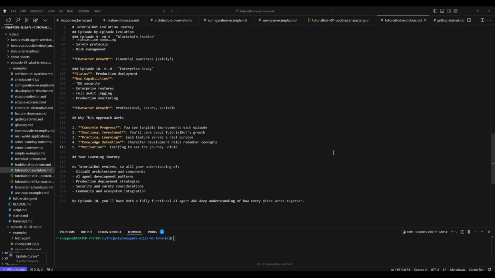So the purpose of this tutorial is that as TutorialBot evolves, so will your understanding of ElizaOS and how the architecture and components all work together. The AI agent development patterns, the production deployment strategies, important security and safety considerations, community and plugin ecosystem integration. So by episode 10, the aim is that you'll have both a fully functional AI agent and a deep understanding of how everything works together in the ElizaOS framework.